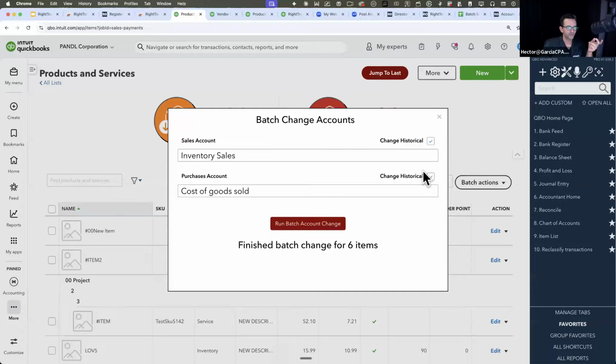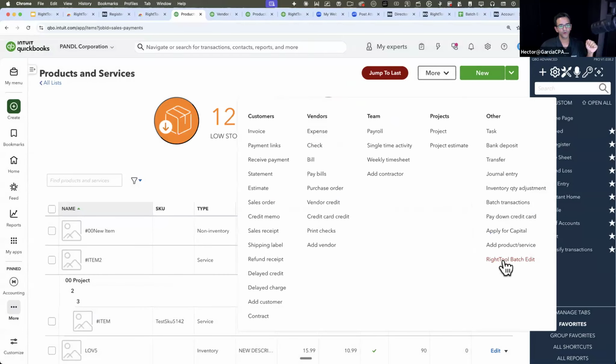I'm going to answer two questions. One is, what is the point of changing the account on an item without the historical change? Well, the point would be to only affect transactions moving forward. Okay, that's simple.